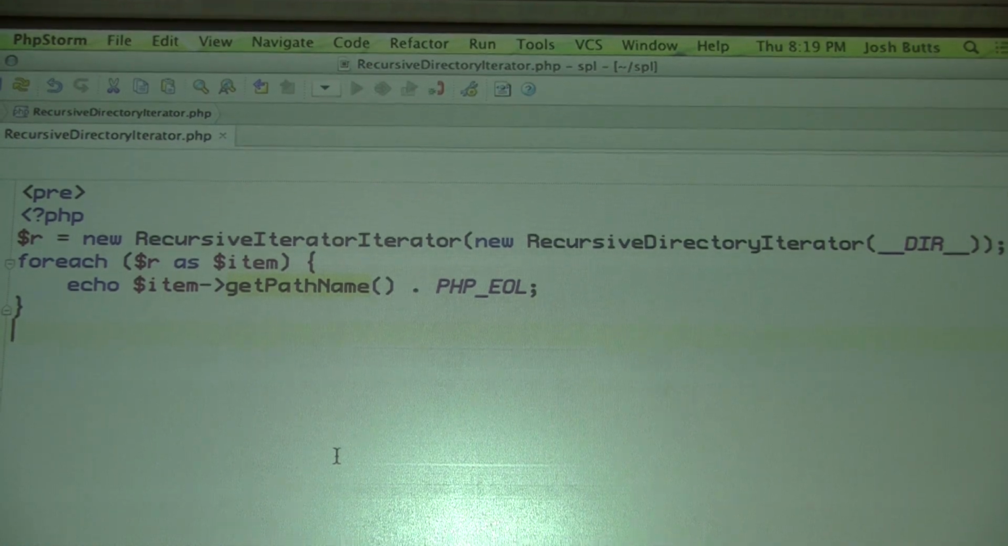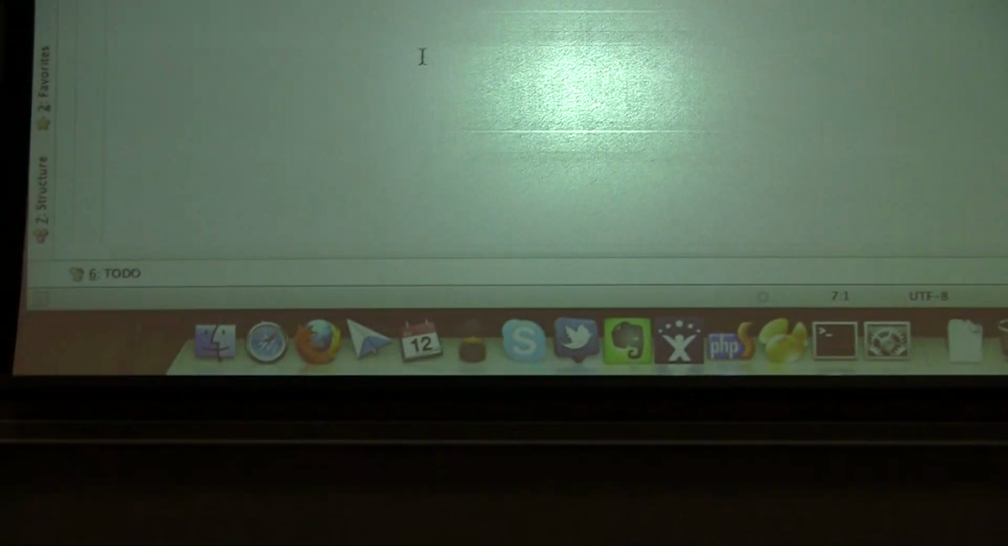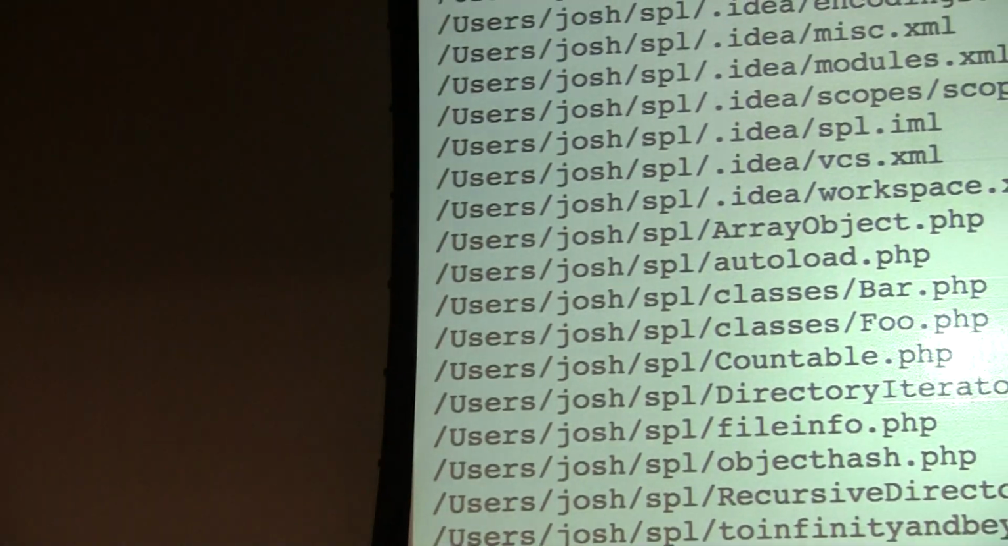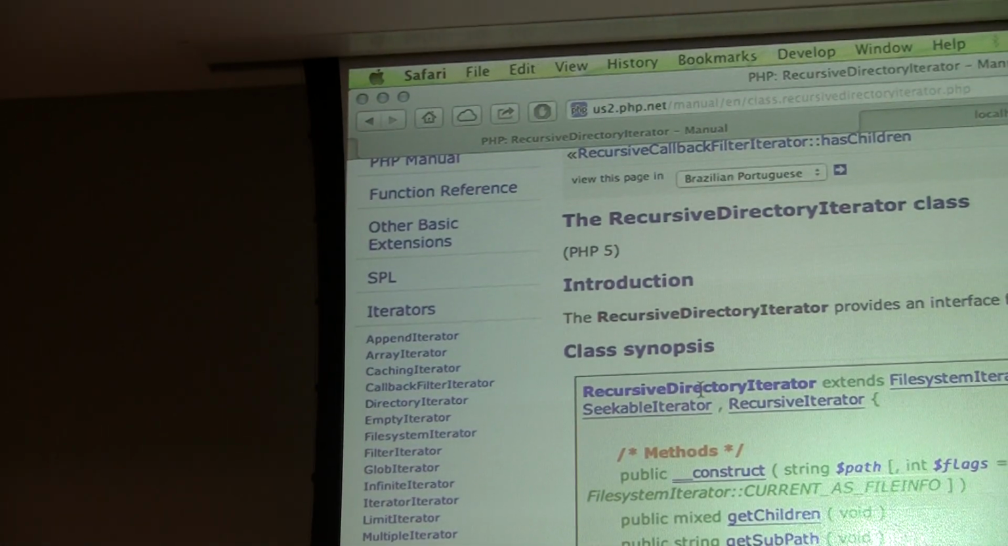Any questions on that? There's a couple other recursive iterators. There's a recursive array iterator. So if you wanted to walk a nested multi-dimensional array, you can use a recursive array iterator to do that. You would do the same sort of thing where you pass a recursive array iterator into a recursive iterator iterator, and foreach that if you wanted to, and it would basically be foreaching all the way down into your array if you needed to touch every item.